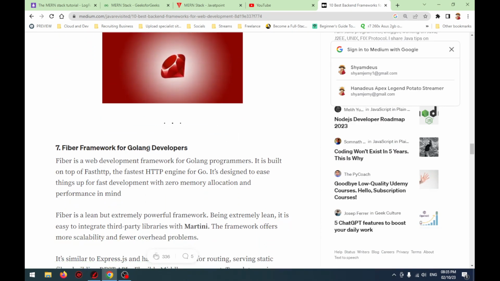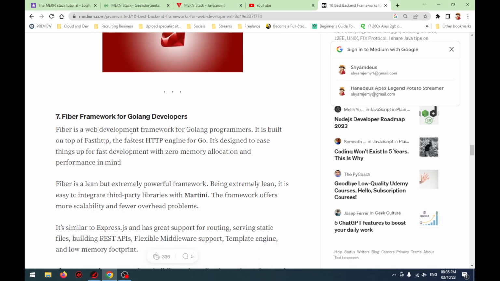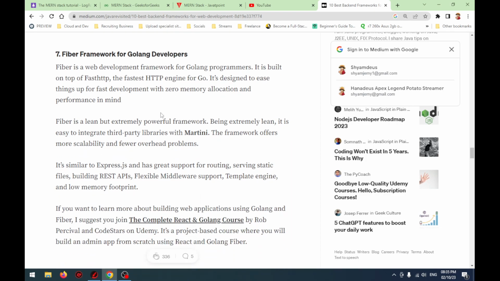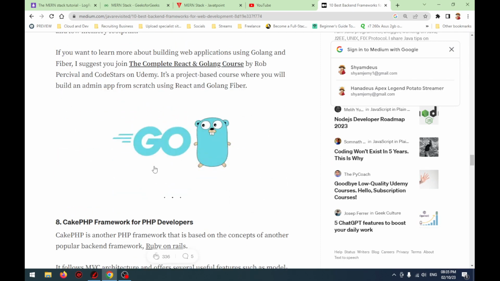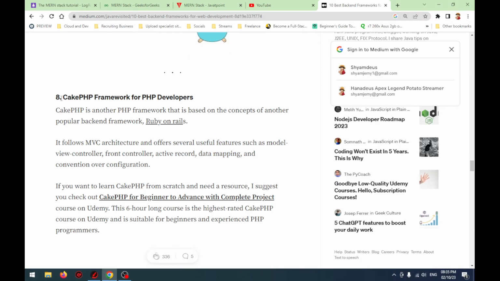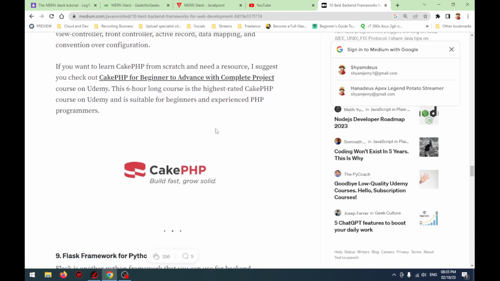Fiber framework for Golang, I have no idea. I know Go, it's not Golang, it's Go, I think. It's similar to Express.js. It's also a backend. Yeah, there we go, Cake PHP. This is what I was trying to say earlier. I was saying coffee, but it was not coffee, it was Cake PHP. This is also similar to that one.